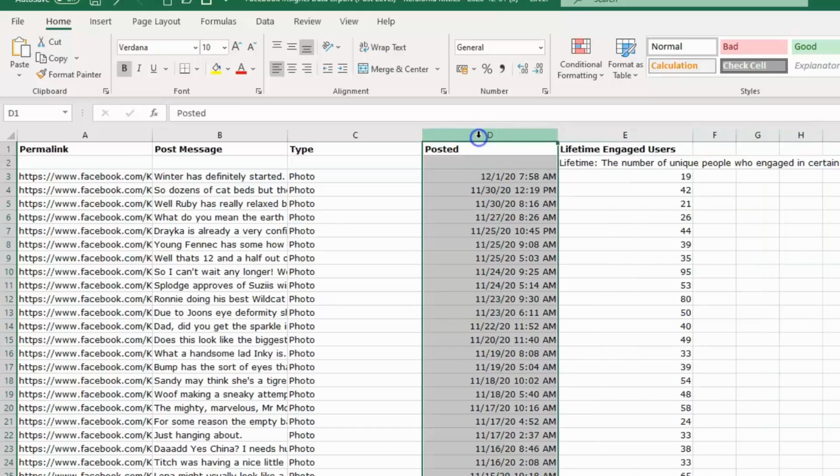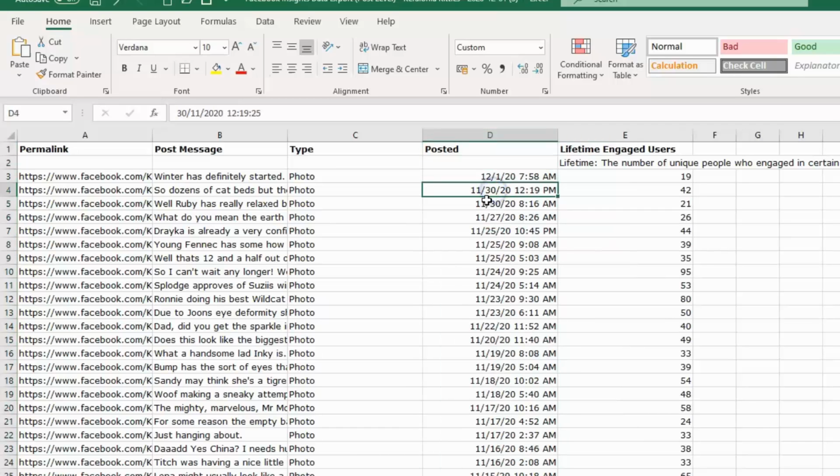So we're left then with posted. Now that gives you the date. This is in American format, so this one here, for example, is the 30th of November.